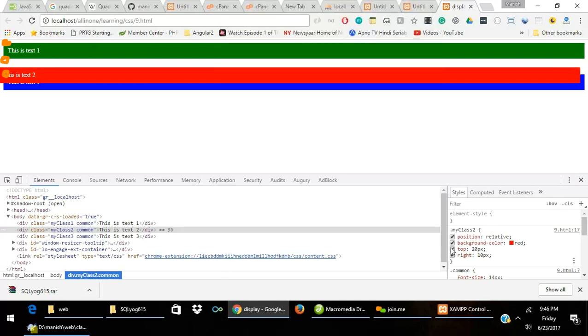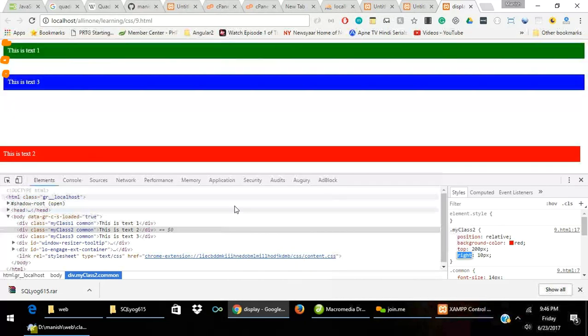So relative, we will come back to relative again. Just understand that whenever we give relative, the first and third div remain in their own position. Only space is created between them. They did not change position, but div 2 changed its position by moving 200 pixels down because I gave 200 pixels of top. Is relative clear, whatever I told you now?